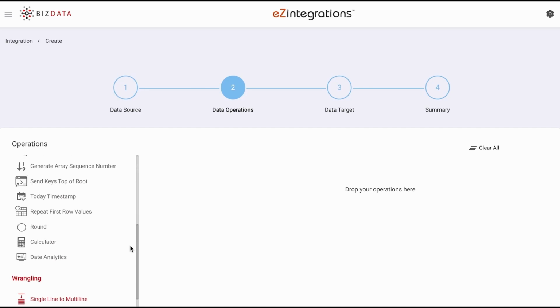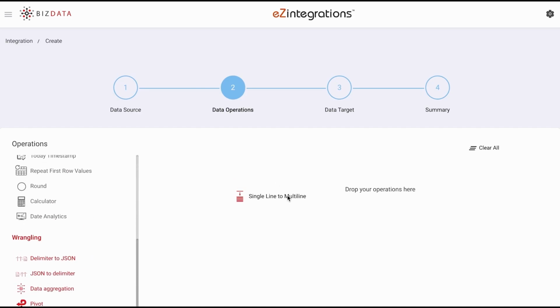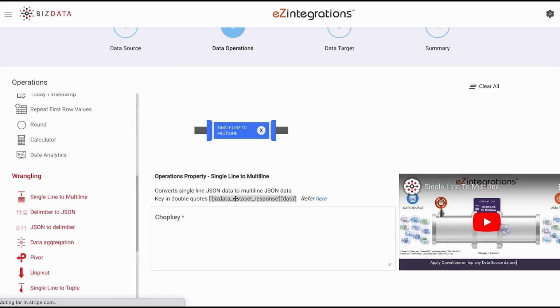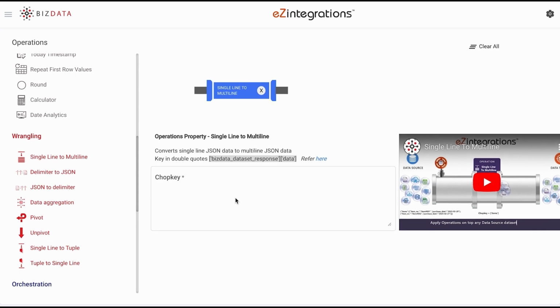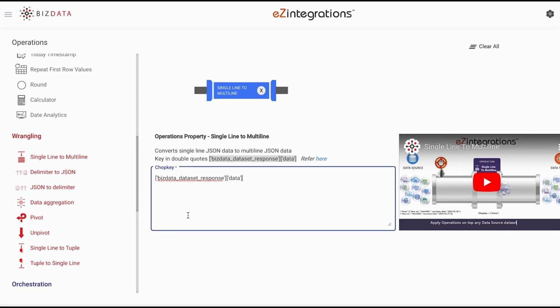I received single line JSON data from a source, and to convert it into multiple records, I'm using the single line to multi-line operation. To learn how to insert code, you can refer to a tutorial video, which will appear for every step in the build process. The video example that appears on the right shows you how to insert code. Returning to the demo, you'll see how to break the records based on the key name shown here, Bizdata_dataset_response data.